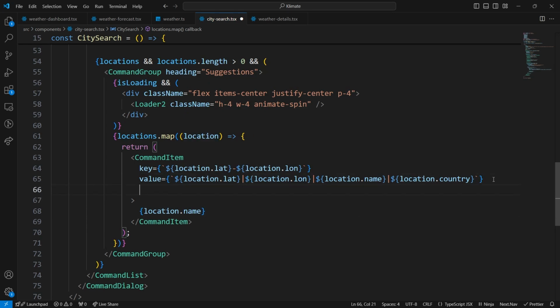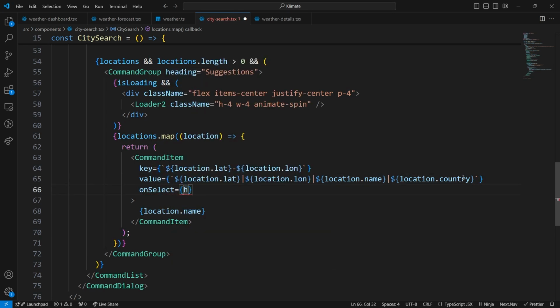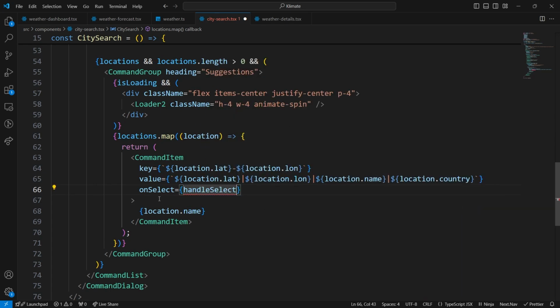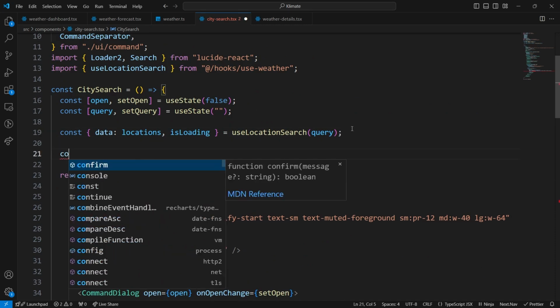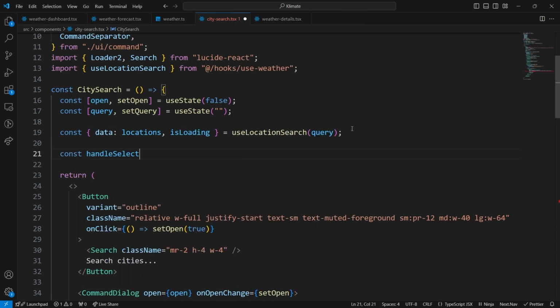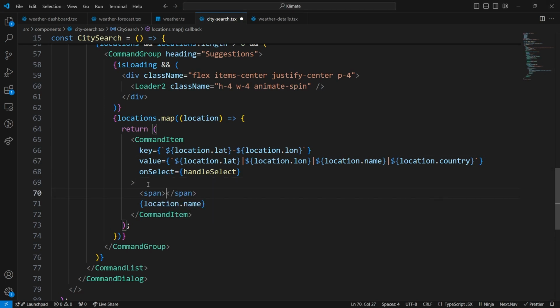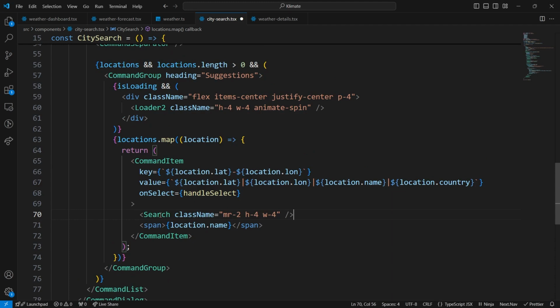And when we click on a particular location, so on select, we will run a function called handle select. Obviously, this function does not exist yet. So let me just create it over here for now. So const handle select. It's going to be empty for now. Now inside of this, let's just wrap it in a span tag. Above it, we will have an icon, search icon with margin right of 2, height and width to be 4. Let's see how it looks like.